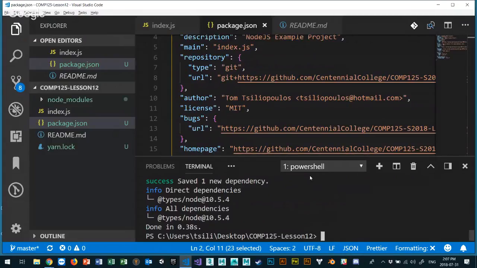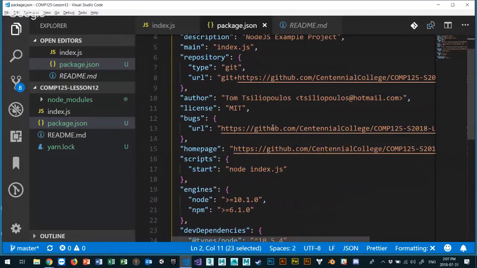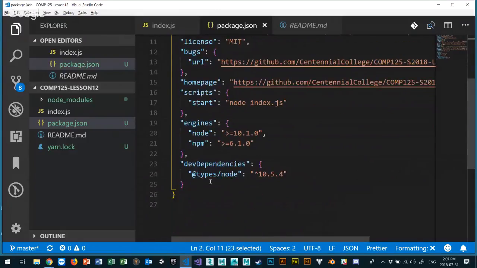And then it's going to go through my package.json file, which just changed. And if you notice, it just added a development dependency, @types/node. Now notice it says this little caret, right? This little caret is another indicator that says, hey, I want this at the latest version, which is 10.5.4, right? That's what my @types/node is.